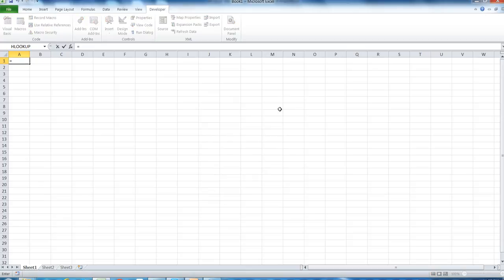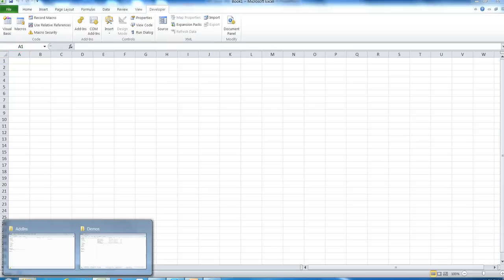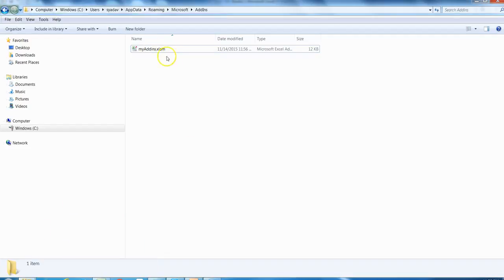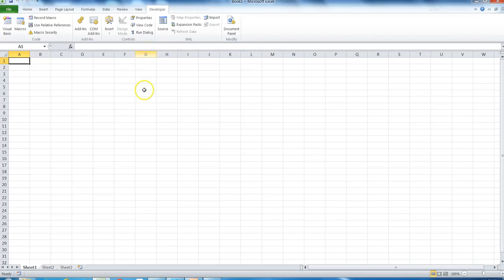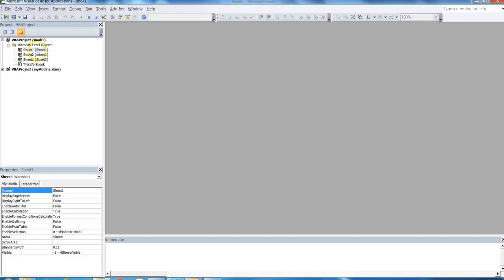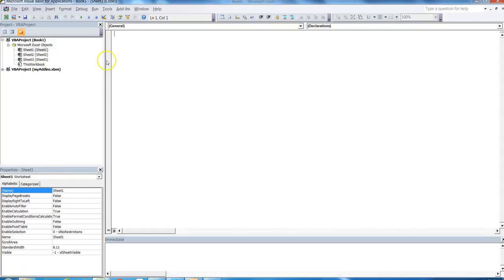Now you can see if we type get, it's not appearing here. So for that, first we need to add that function in the add-in file. To open the add-in file, we will go to the add-in and we will open. Now you can see the XLAM file is added here in the add-in folder. Just double click on it. Now the file is open. Now we will go to the Visual Basic Editor and we will copy the formula.